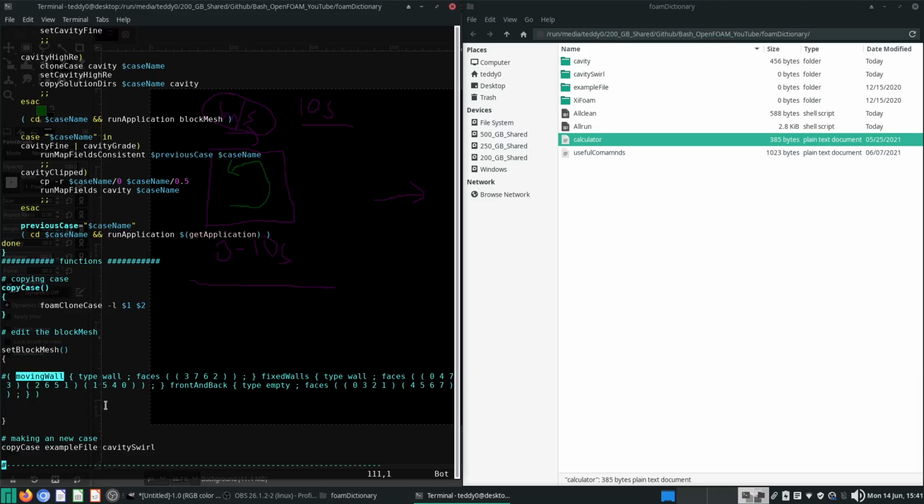Okay, what do we want to change it into? Let's call this top wall. Let's just change one entry at a time. Okay, so we'll call it top wall.